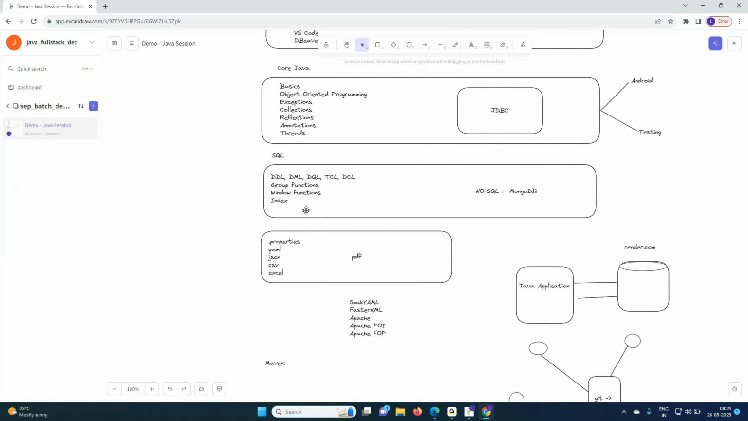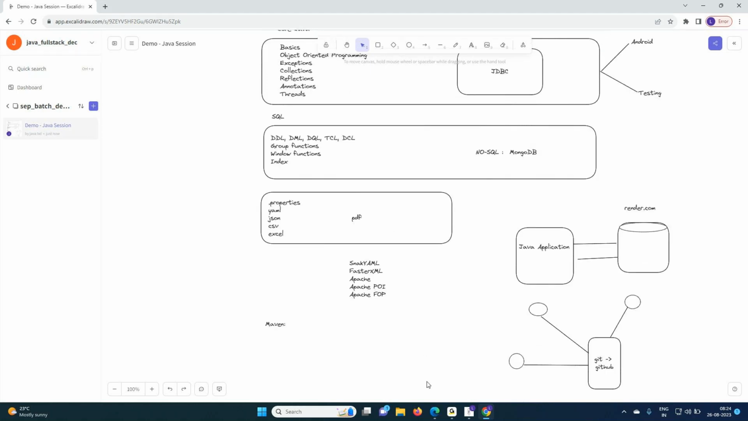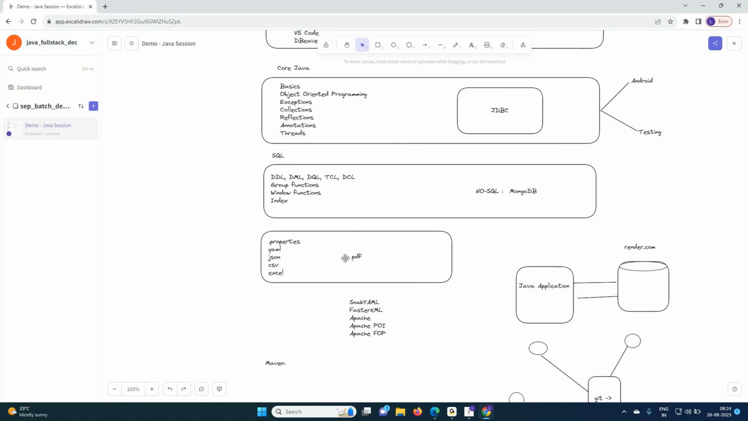Once you are done with these fundamentals and we are very strong in this area, then we can move on to the advanced concepts. Once you are done with that and you decide that you want to go as an Android developer or into testing, test automation, you can go ahead and learn it easily.